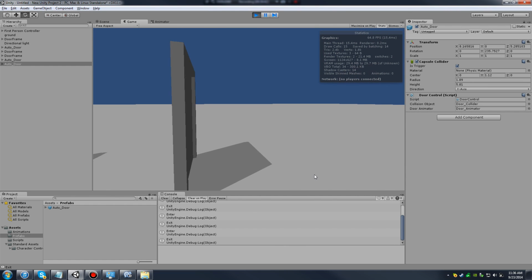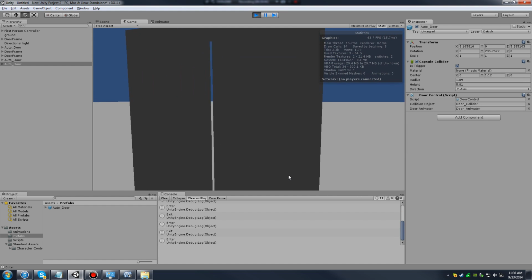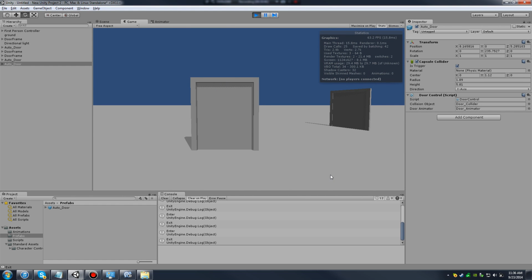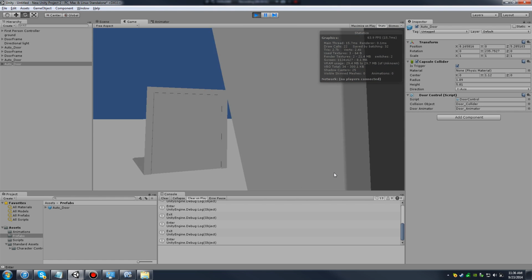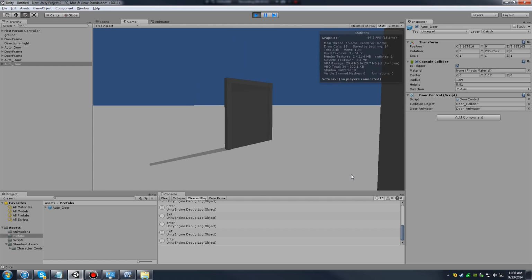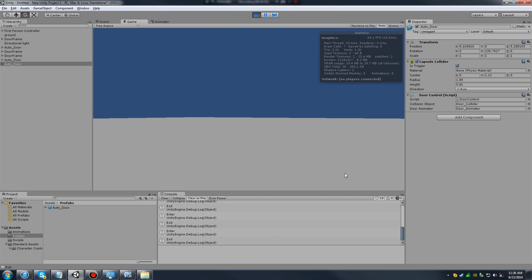Alright, so that's how we can create a proximity driven auto door inside of Unity using capsule colliders, the animation system, and calling the script to access the animation system. Perfect. Alright, thanks guys.